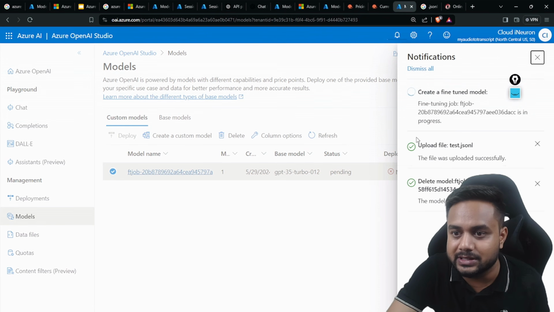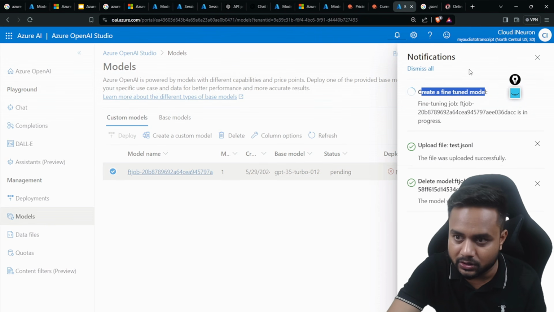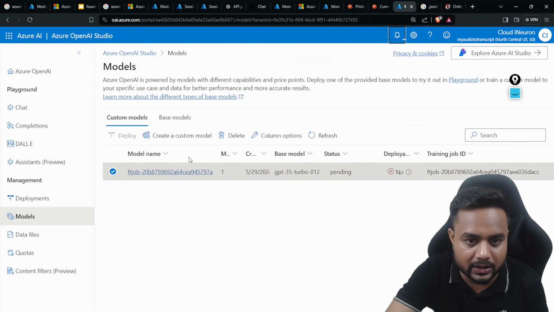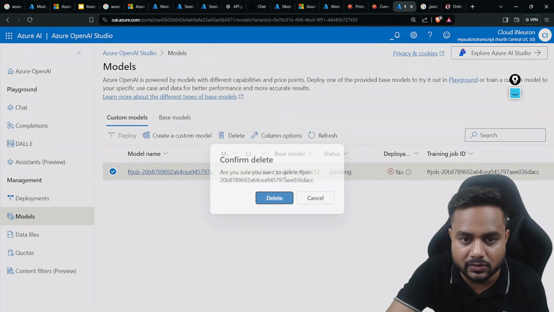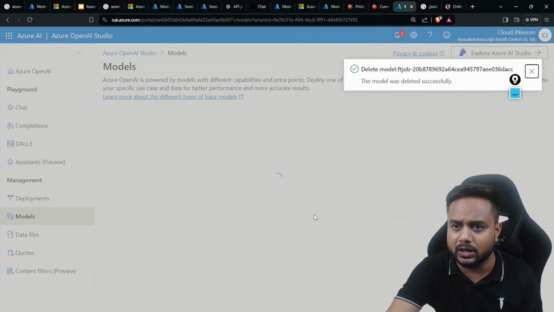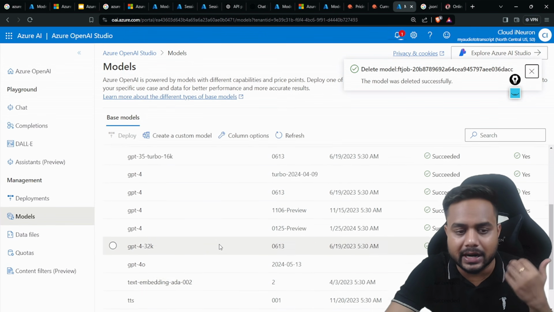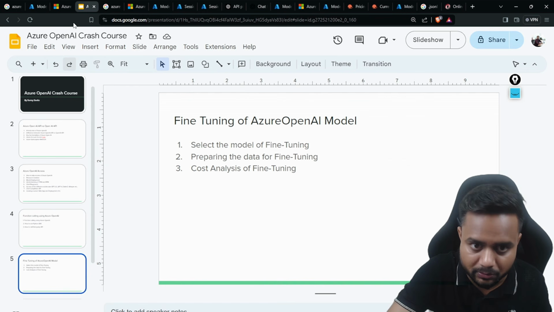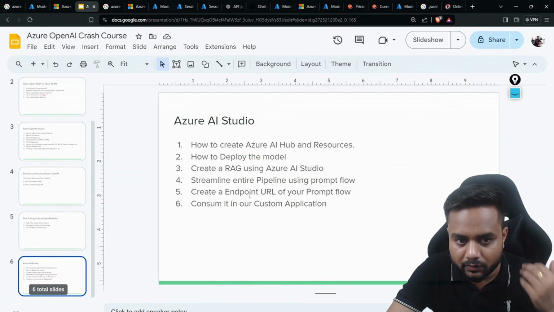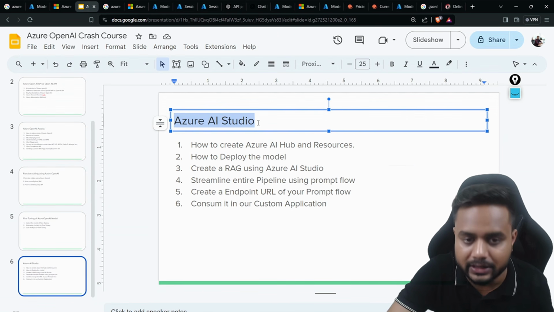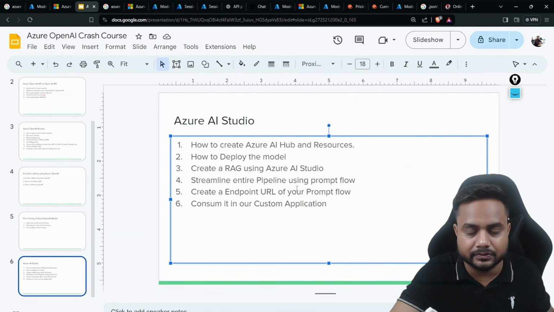See, inside the notifications you can see it is creating the fine tune model. Now I can delete it. So perfect, it is not at all required. So yes, I hope you got to know about fine tuning. Now let's try to understand the next thing. Let me open the PPT itself. So now we'll be talking about this Azure AI Studio, guys.